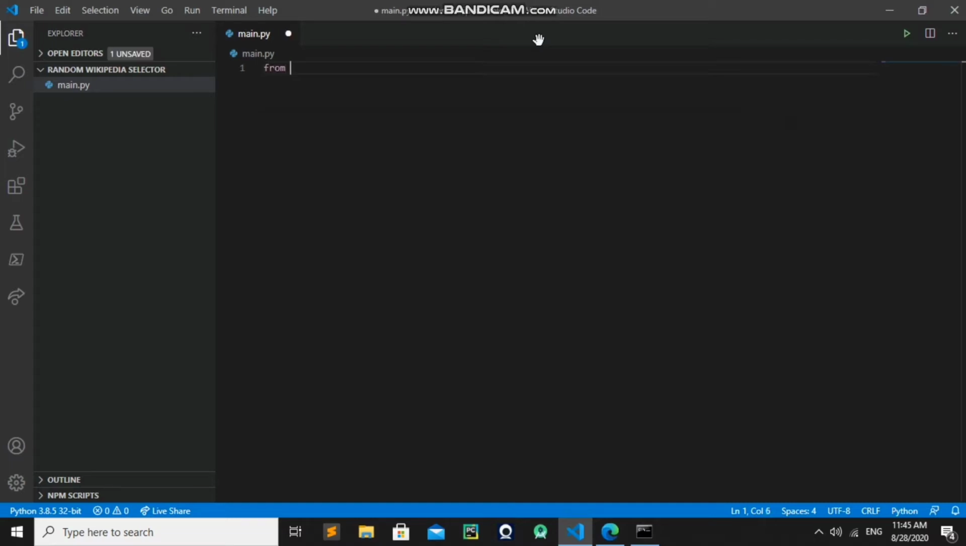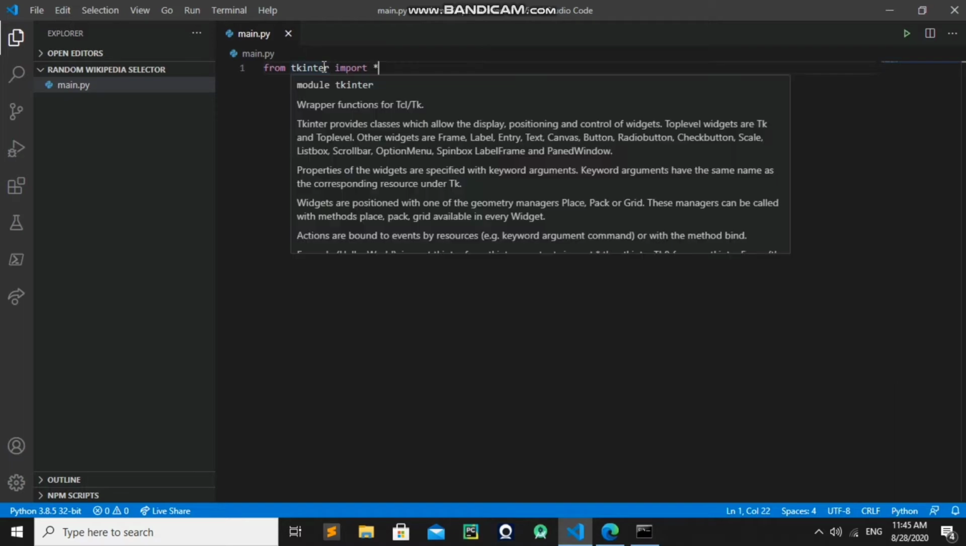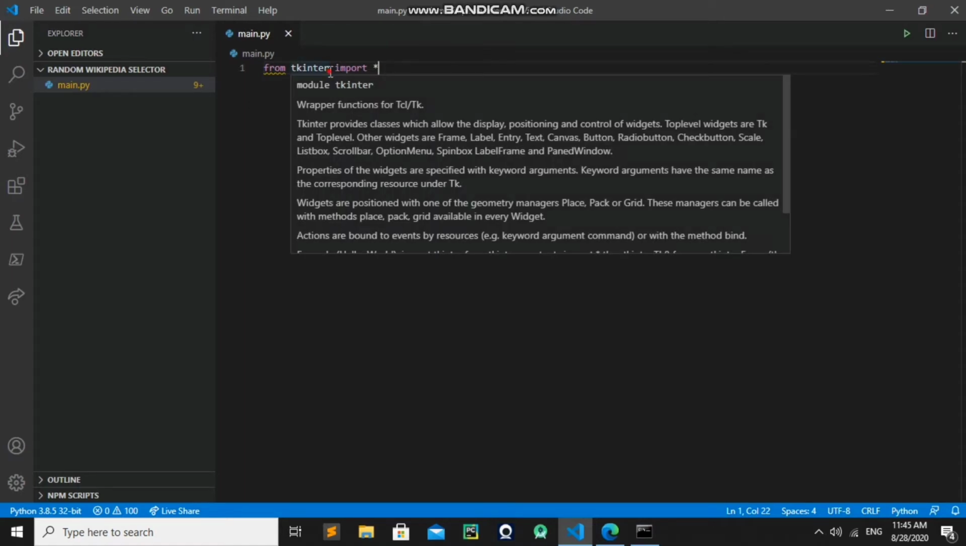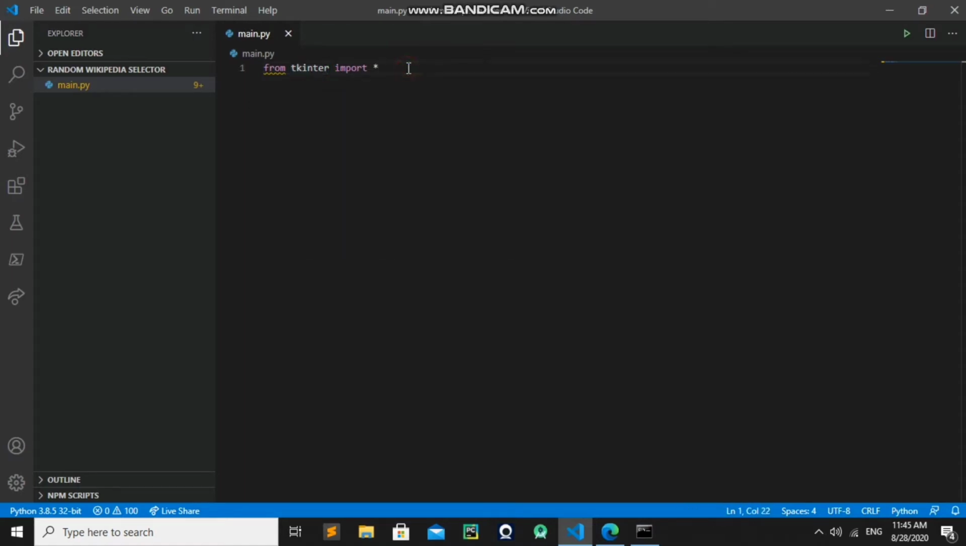So from tkinter import star. This is the GUI framework we'll be using. You can use Kivy, PyQt5 and other GUI frameworks, but if you don't know what tkinter is, don't worry, I'm gonna be explaining what I'm doing.